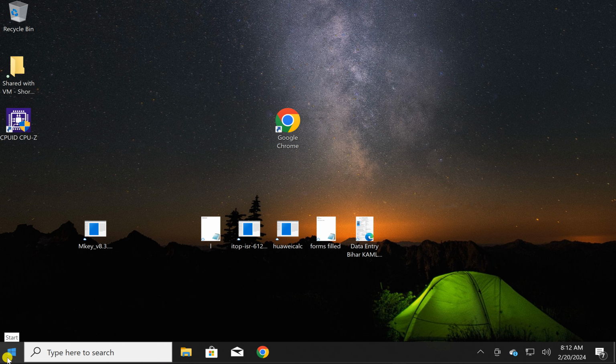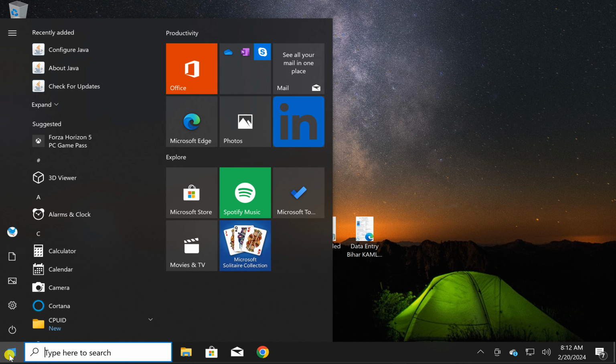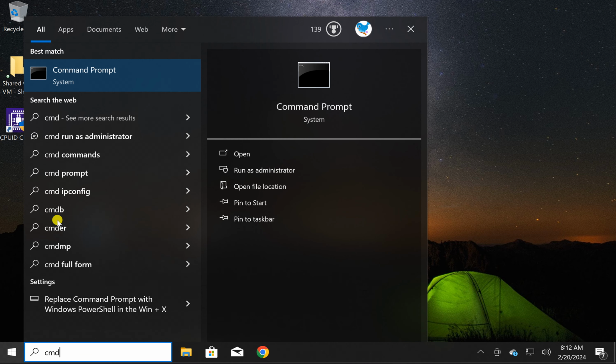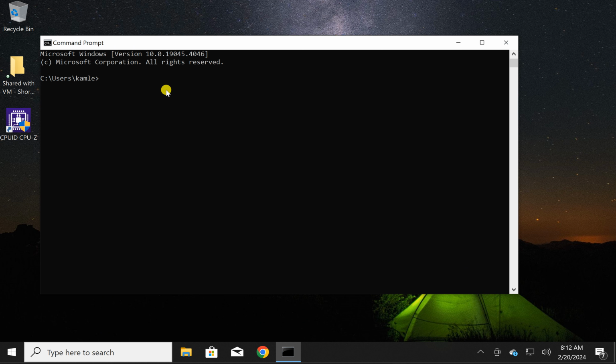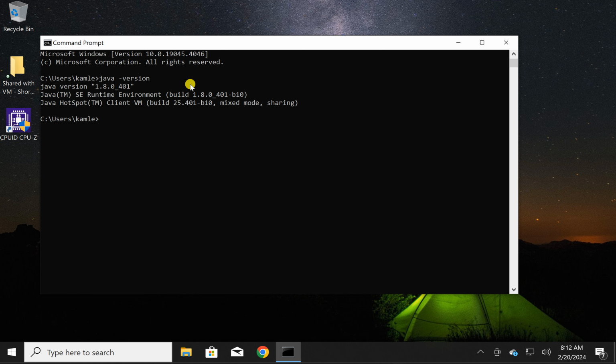For that, click on this start button, type here cmd. In the search results, click on this Command Prompt entry. Here you need to type java space dash version and then press Enter on the keyboard. This will display the Java version on your Command Prompt.